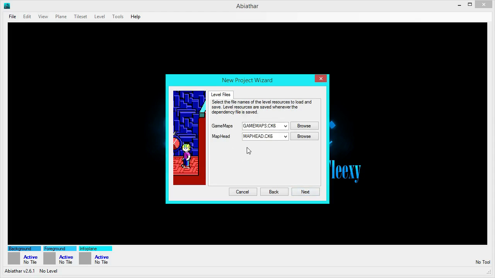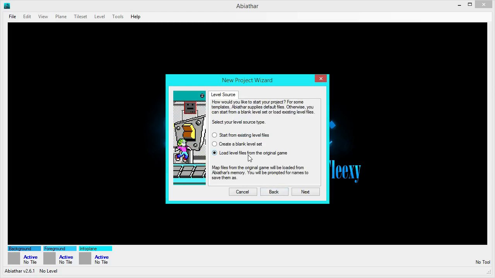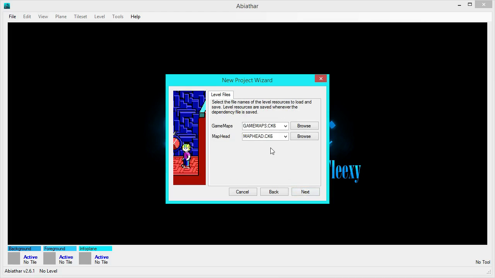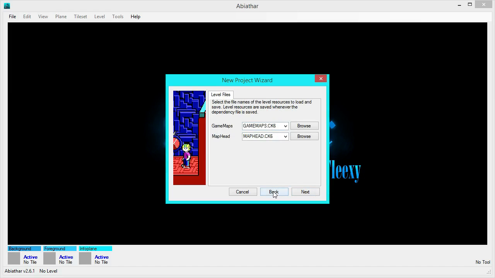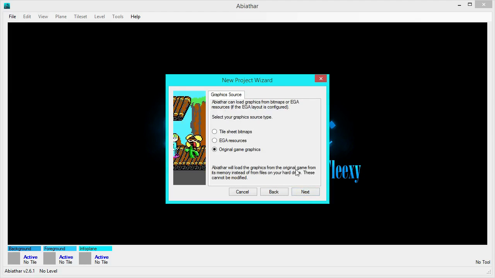On the level files screen, these are the names that you will save or open the map files. On the previous screen, since we're loading level files from the original game and they'll be saved on the first save of the dependency file, these files do not have to exist right now. If you had chosen to start from existing level files, these files do have to exist. They also will be created on the first save if you create a blank level set. So, now those are fine defaults, I think. Moving on, now for the graphic source.